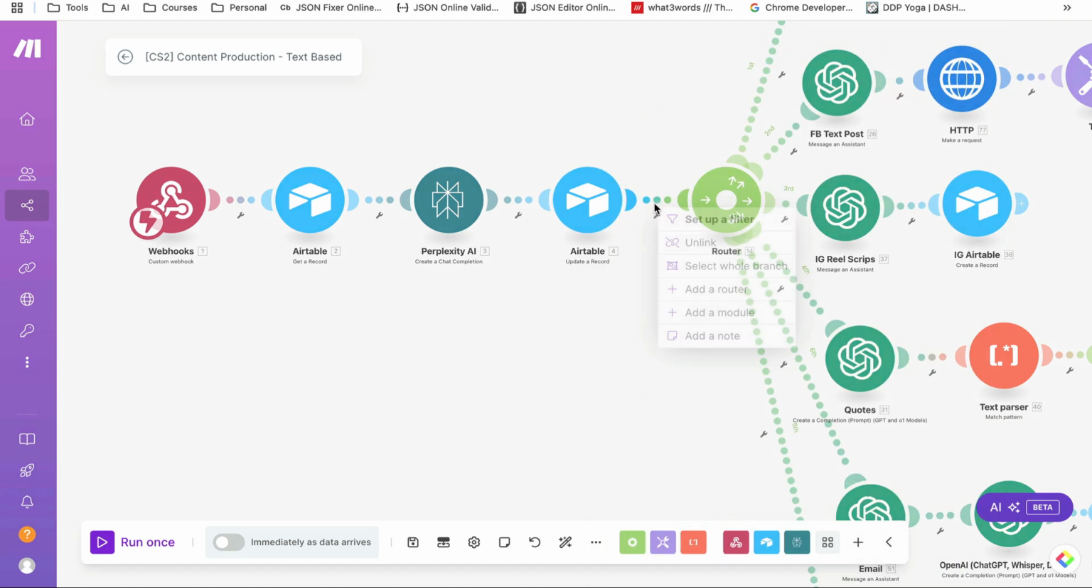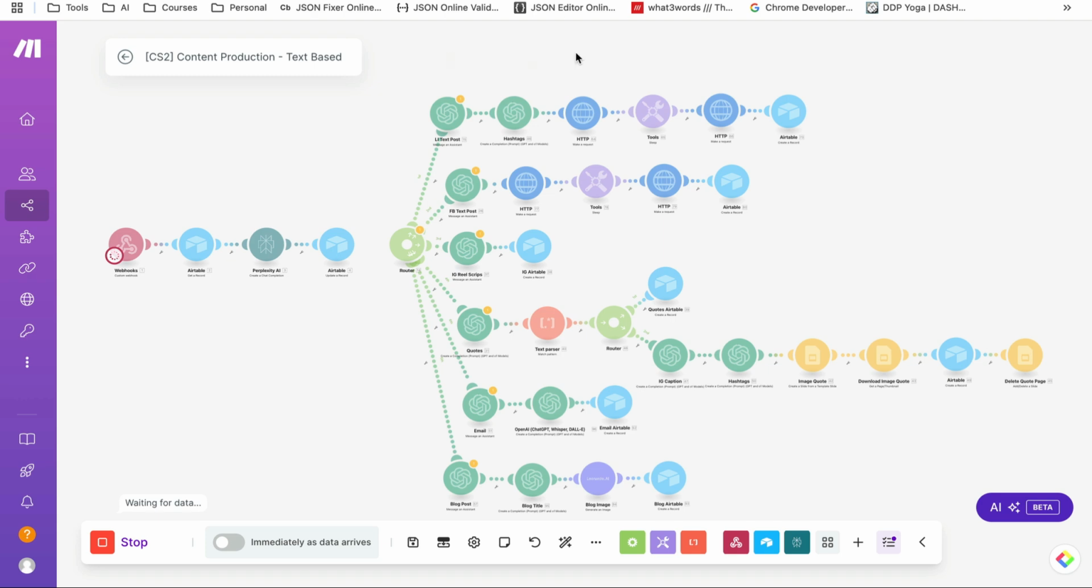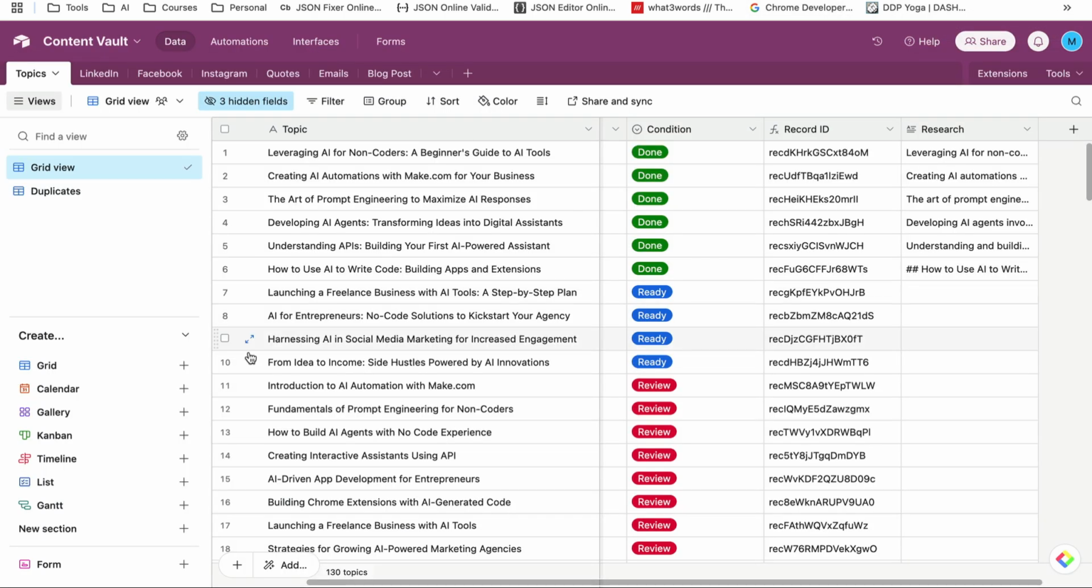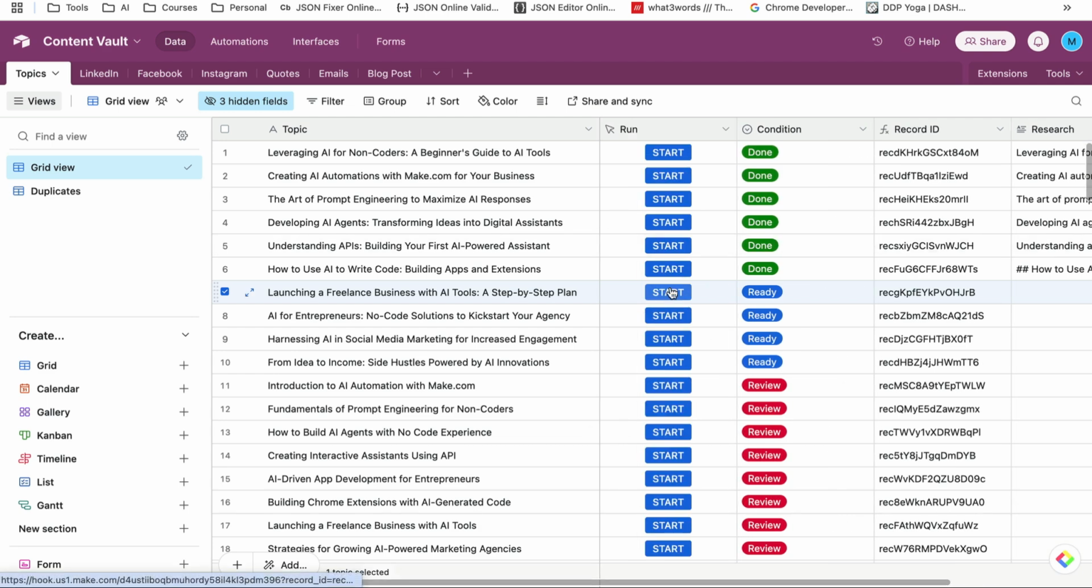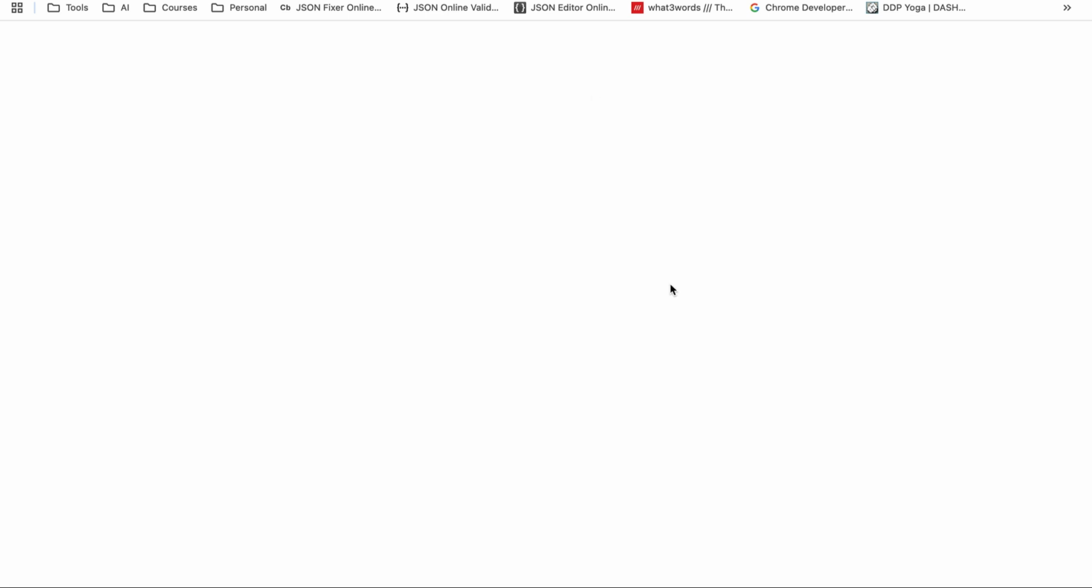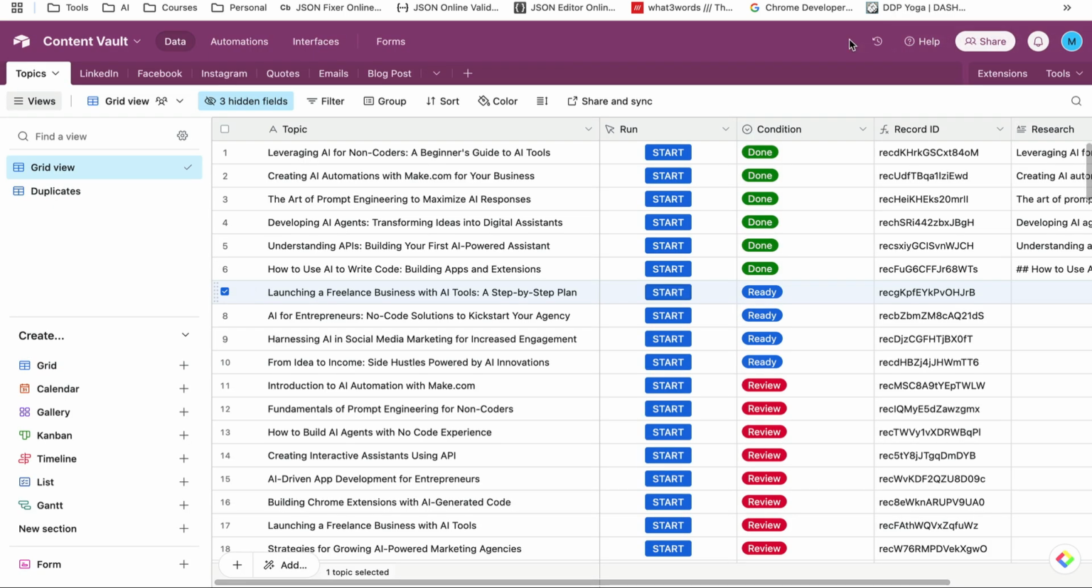I'm just going to unlink it from the rest of the automation. We're going to run this now, and you're going to see how it's changing. I'm going to click on run once. Now it's waiting. And let's go with this number 7, launching a freelance business with AI tools, a step-by-step plan. Okay, it's ready. So I'm basically going to click on start. A new window will open and will say accepted, and basically close this window.